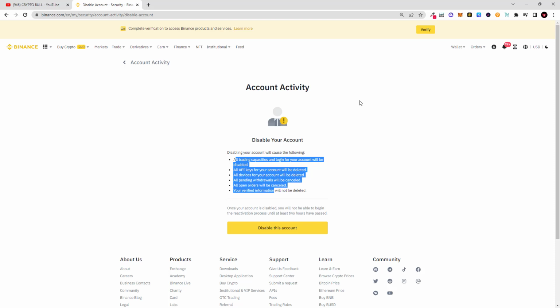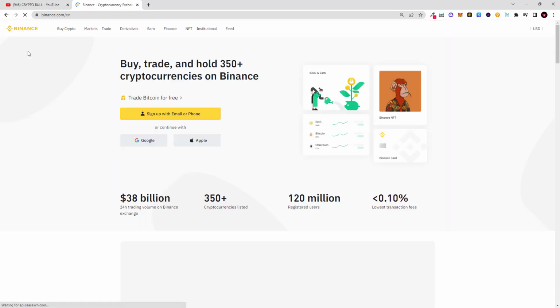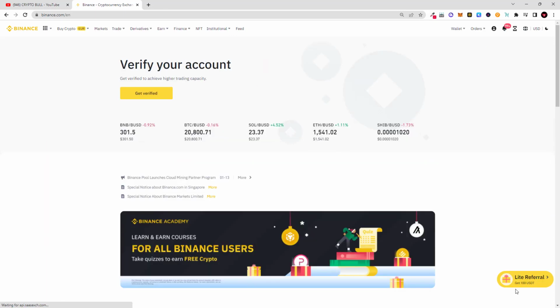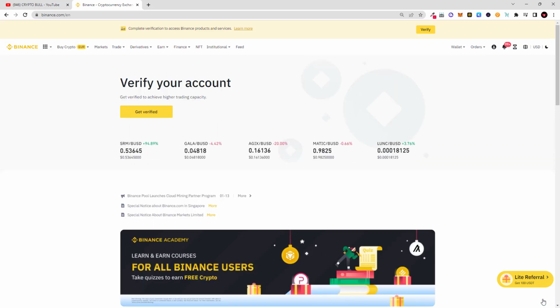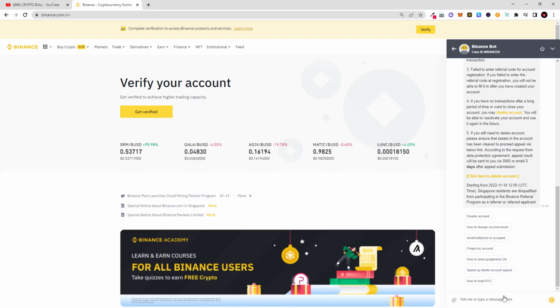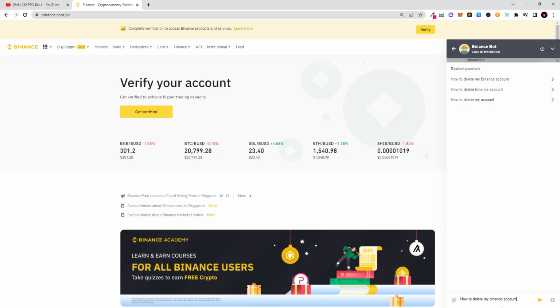But if you would like to delete your account permanently, all you need to do is go back to your Binance homepage by clicking on the Binance logo, and here in the right bottom corner you will see this support icon. Click here on support, and once it opens up, this is usually at the very start managed by their bots. Here at the very bottom you click on get support, and at the very bottom you type in how to delete my Binance account. Once you type that in, press enter.